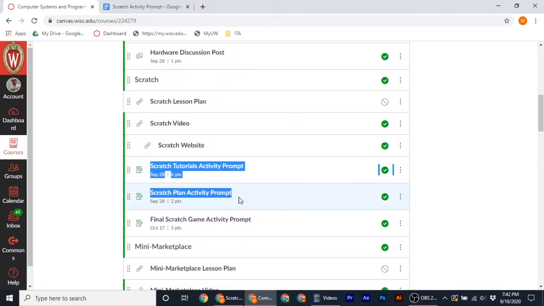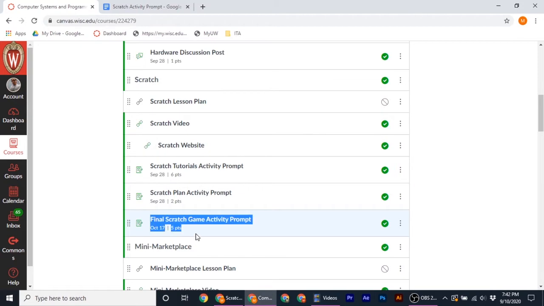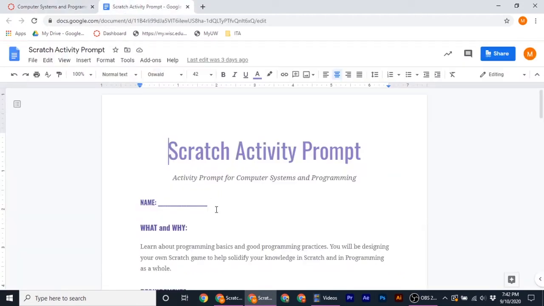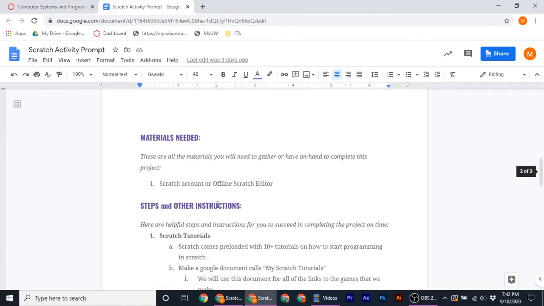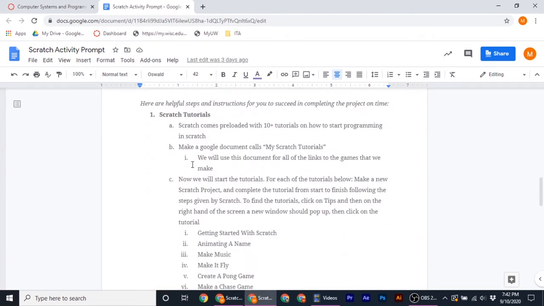These are what you have to do for this release. This you'll do in the next one. But with that said, I'm going to explain them all in this just so that you have everything that you need. So for the Scratch tutorials, the Scratch website comes preloaded with tutorials.